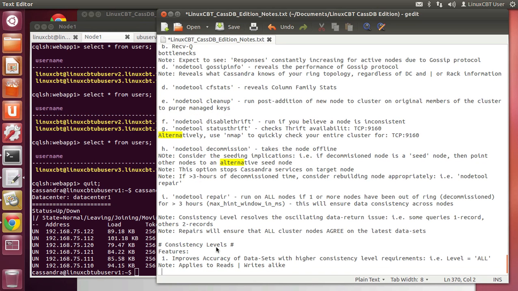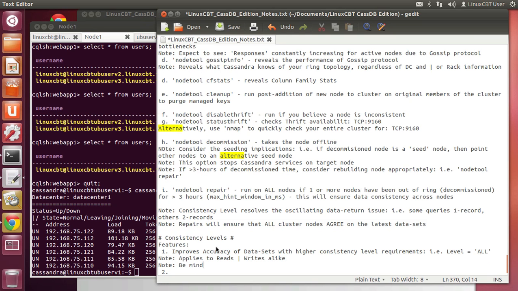So all is a value that you should be mindful of, because it requires all nodes in the cluster that match your key space's replication factor to be available. And that's at time of, let's say, read and/or write.